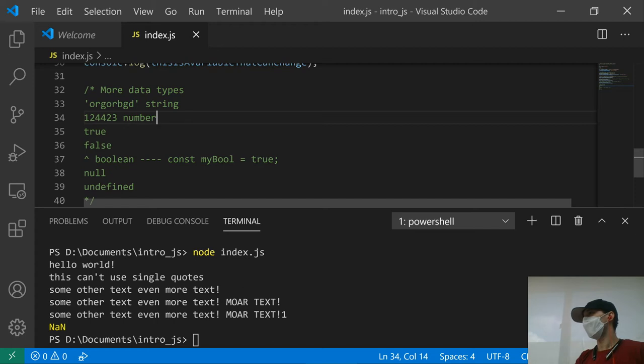Is there a character type? Or is it just strings? That's actually a good question. I'm not sure. I think there's only strings. I'm not 100% sure. I have never encountered a character type in JavaScript.